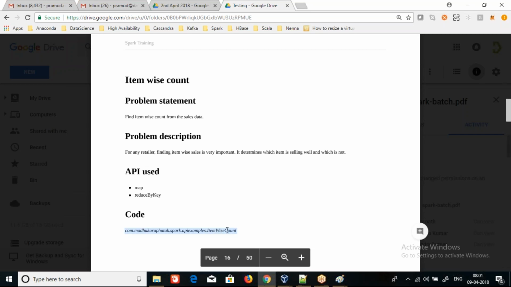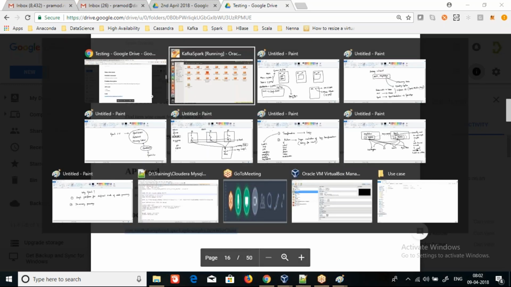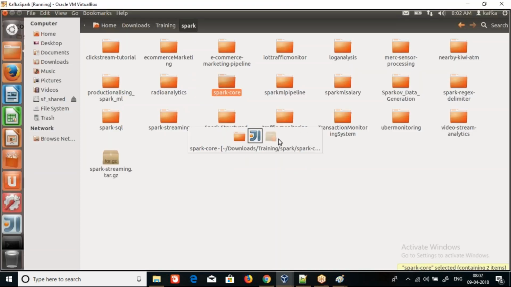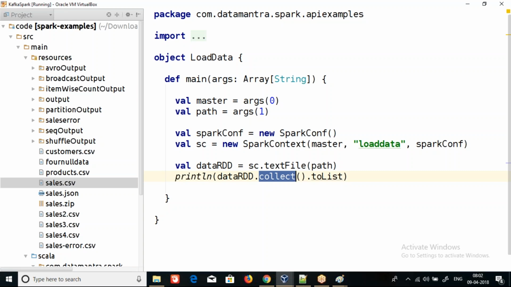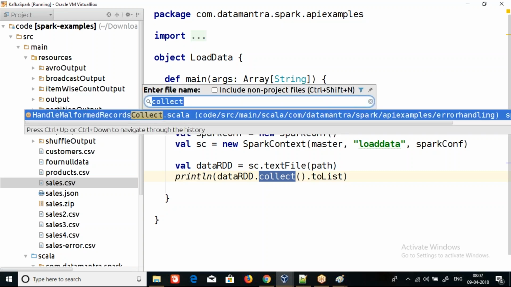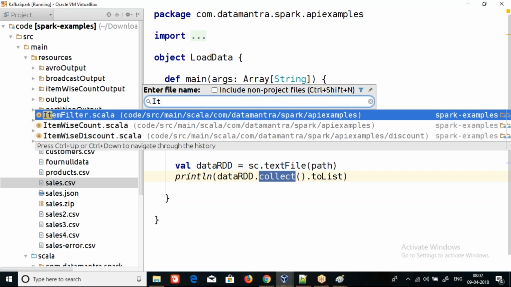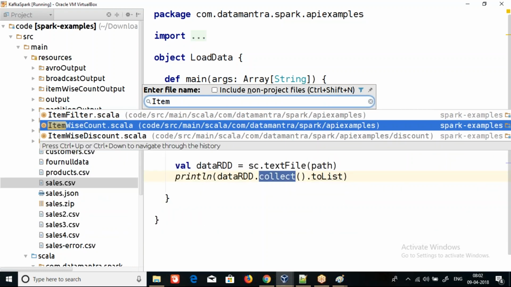For item wise count, again you can use this file name and search in our project. Control Shift N is to search. So you can search for item wise count.